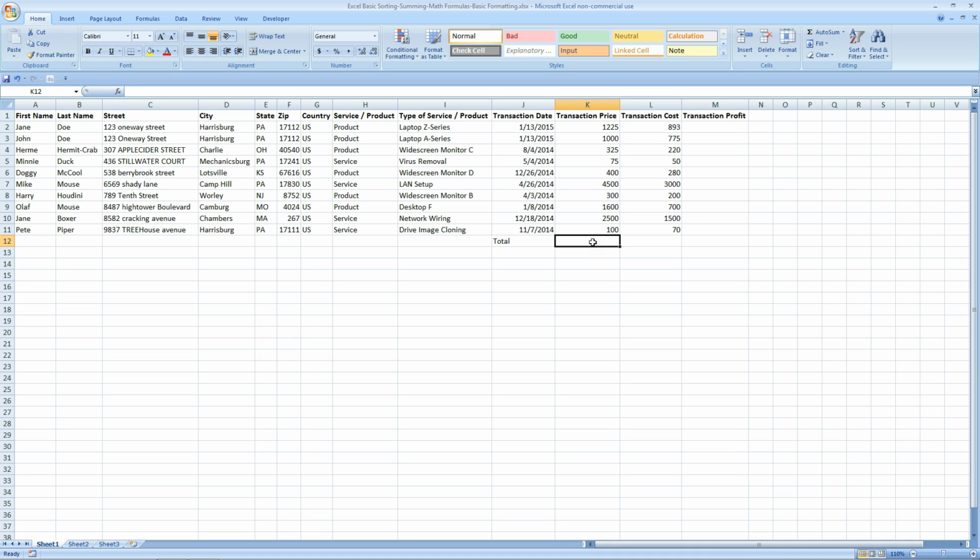To use the sum formula, simply place your cursor into the cell in which you want the sum formula to exist. Type equal sum, open parentheses, and then select the range that you want to sum. So I want to sum this entire range from K2 through K11. Close my parentheses and then hit enter. Now I have a total sum for transaction price.